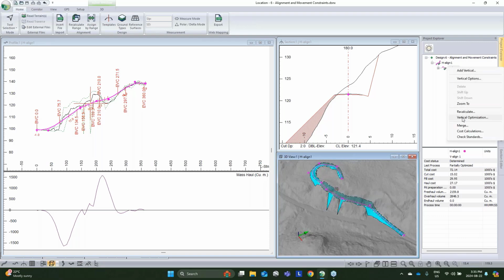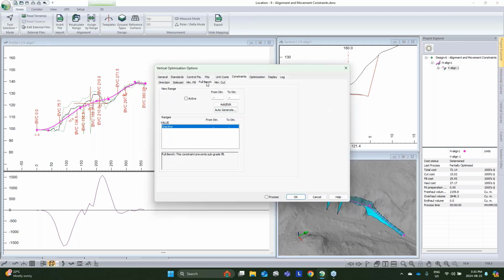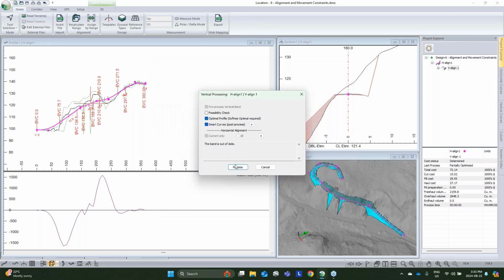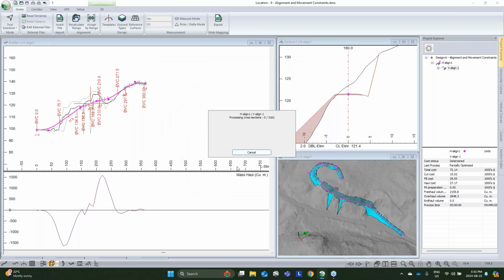So for that, we'll go in here. I'm going to click this. I'm going to go to my full bench constraint. I'm going to click active and I'm going to assign that. So I want to assign that from station 107.7 to station 204.4. I'll click add edit. I'll click process. We'll hit OK. We'll hit OK.